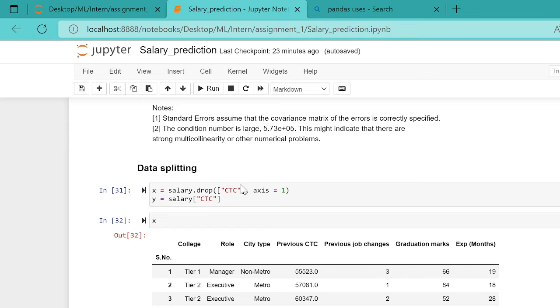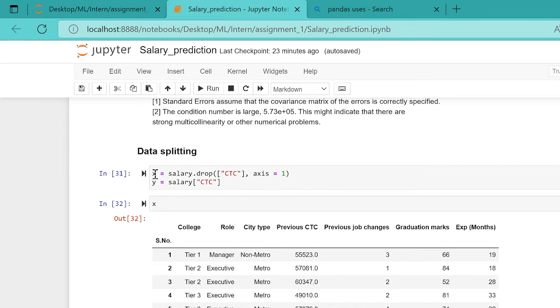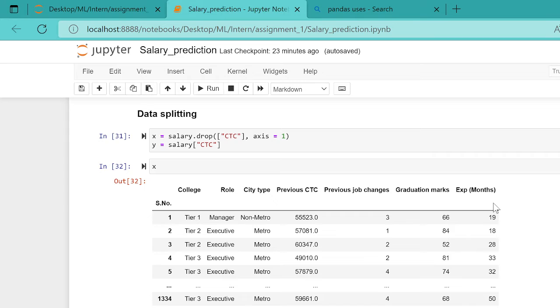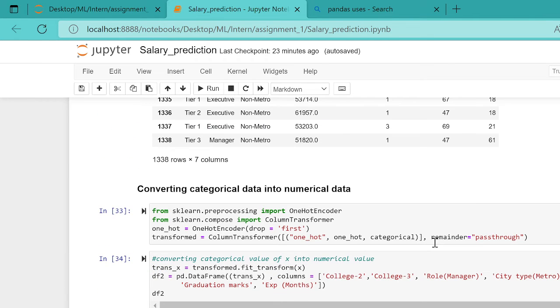We split the data. We drop the CTC from the x variables, and the y variable is CTC. The x is our independent variable, and y is dependent on x. So you can see what x looks like, and now we convert the categorical data into numerical data using the one hot encoder method. We drop the first column also, and the remaining data we pass through.